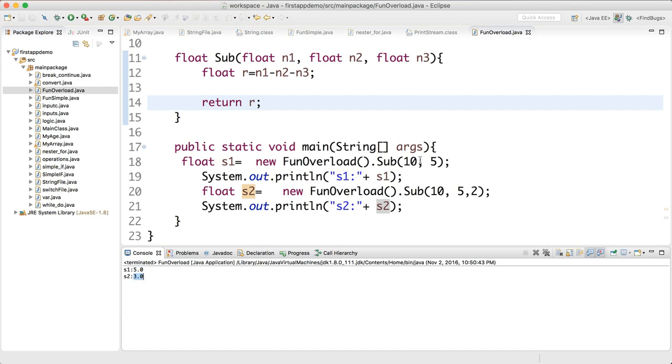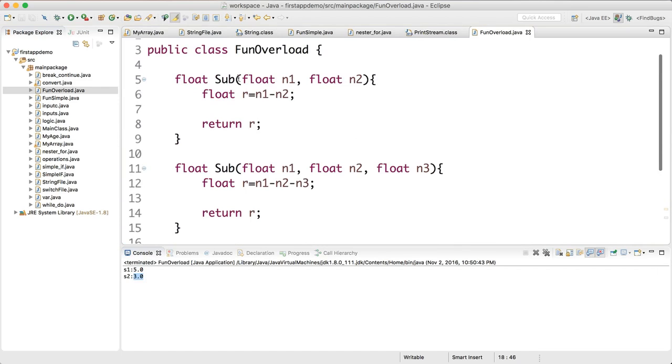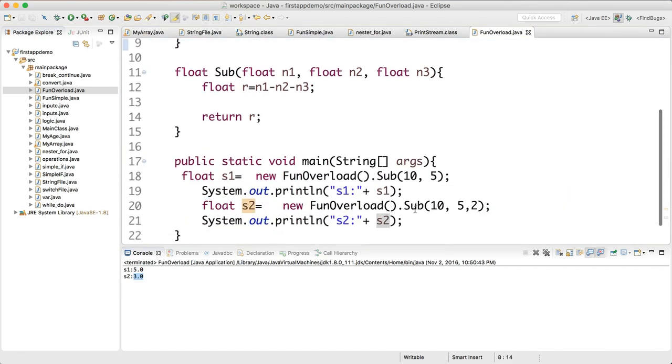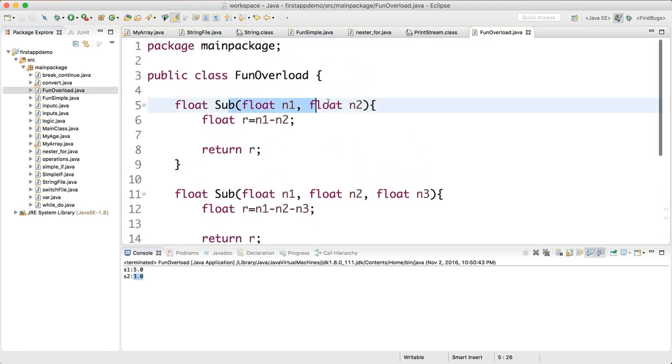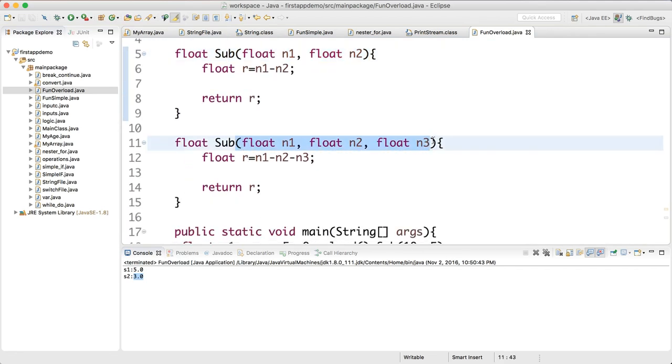Why? Because this one has 2 parameters and is named sub. It will look for sub with 2 parameters. It will call this method and execute it. Then it still has sub, but here with 3 parameters. It will look for sub with 3 parameters. Is this 3 parameters? No, it will not go here. It sees, okay, this one is sub with 3 parameters. It will execute it. And here we are done.